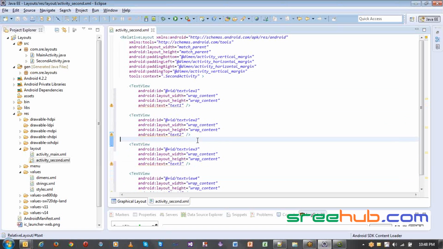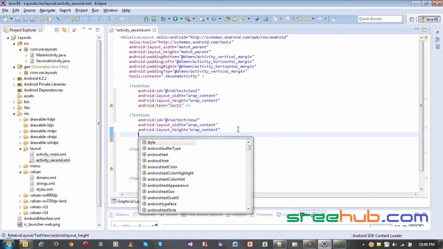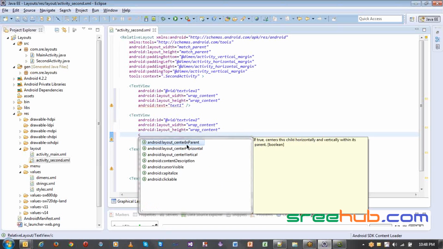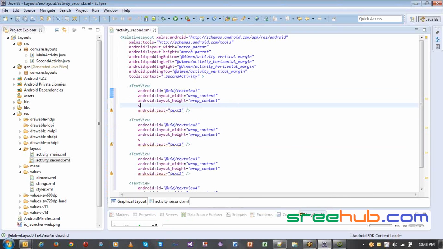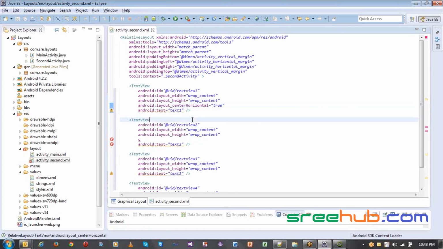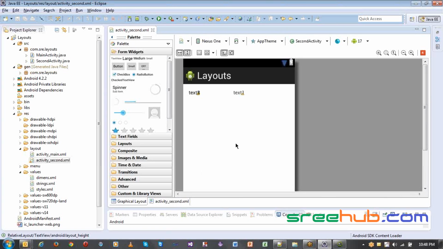Now the first thing we'll see here is the horizontally central and vertically central. Let us first see something called center in parent, center horizontal, center vertical. Now let us say to my text view 1, I want to have my center horizontal as true. Let me go back here. Now you can see that the text 1 became horizontally centered.